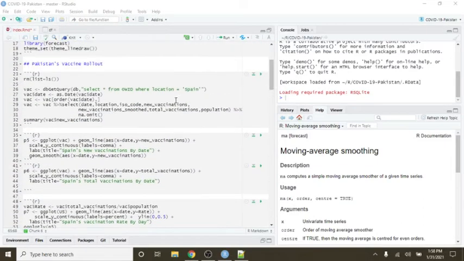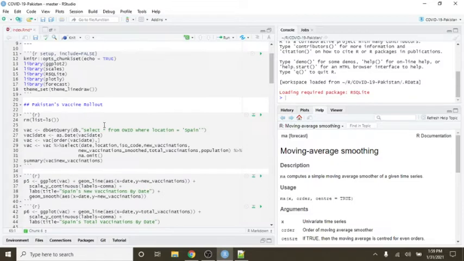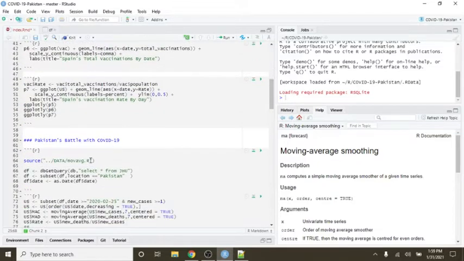I'm making a tweak to all my national reports. I'm adding in some COVID-19 vaccine data from Our World in Data. Okay, so nothing changes down here.